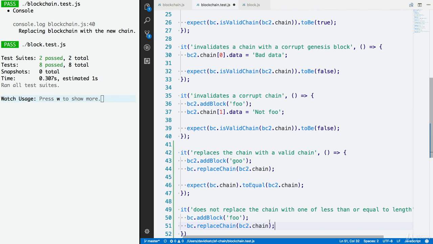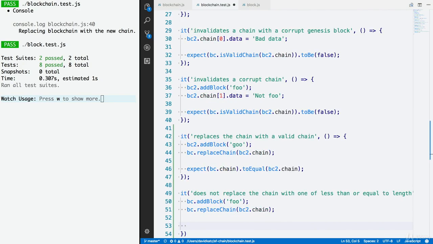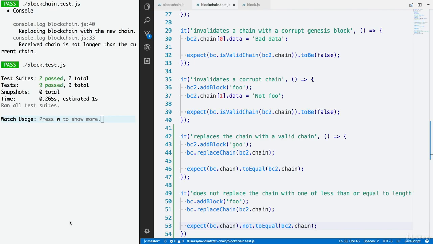So this time we'll have another expect, but let's expect that the bc chain is not equal to bc2.chain. To make it not equal to, we put a .not in the middle, and then we say .not.toEqual bc2.chain. Now as we do so, notice we get another passing test, and then we even get the log that the received chain is not longer than the current chain. Excellent. All our tests have passed. And we also saw those helpful console logs.